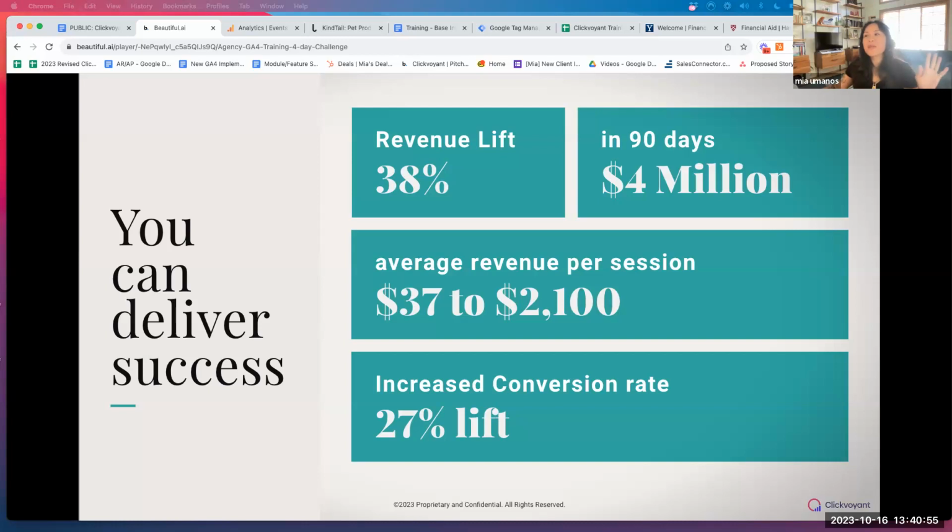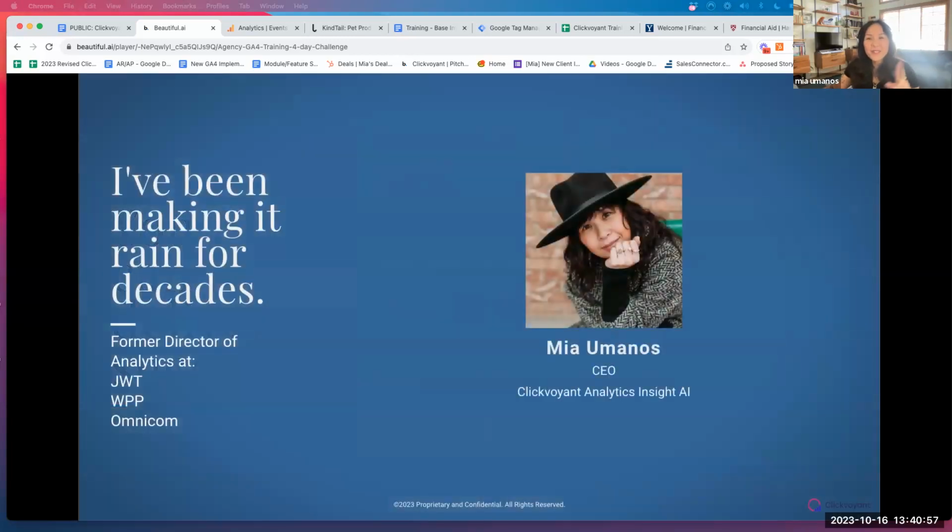So, why am I the best person to tell you about this? For those of you who don't know me, I've been making it rain for decades at JWT and Omnicom agencies, for Nissan, Peanuts, Nutella, and even a Nobel Peace Prize winner. And now we run this analytics AI called Clickvoyant, because we are automating statistical research on behavior.